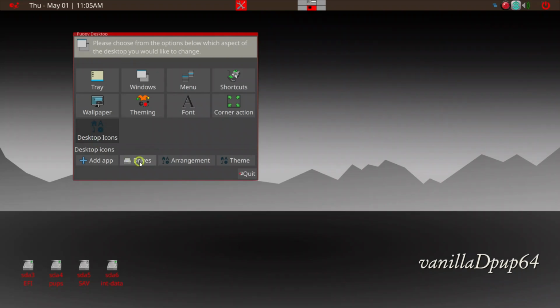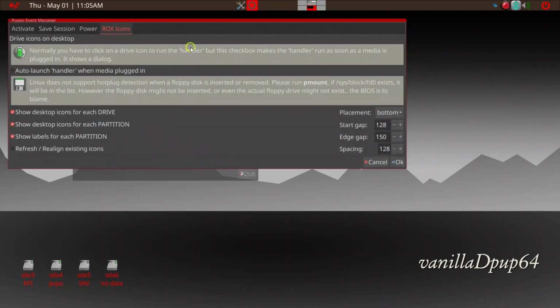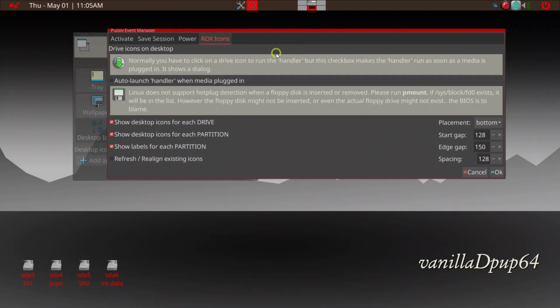Then go to drives, and you get this application that starts and gives you a choice. The first one gives you a choice whether you want it on the bottom, like I have it here, or on the left side or the right side. I will go ahead and maintain that on the bottom. And then desktop icon for each partition start gap has to do with the distance from the left corner of the monitor to the first icon. Right now it's 128.